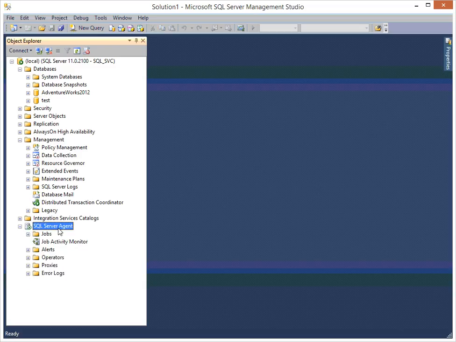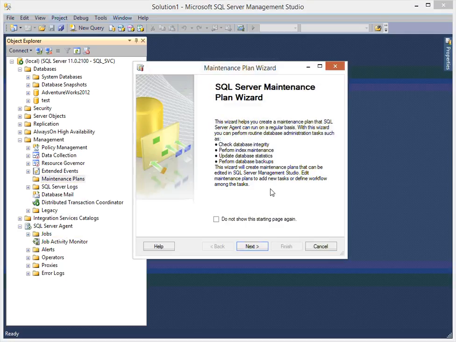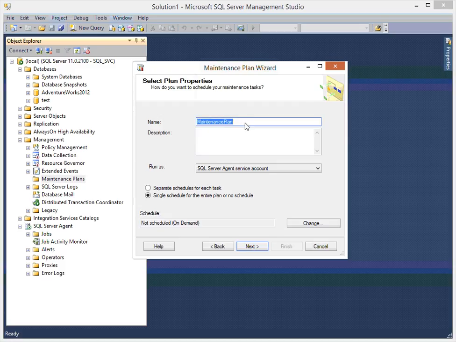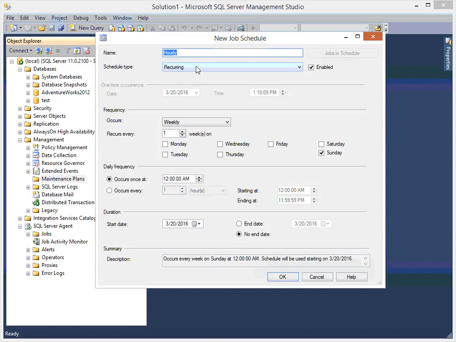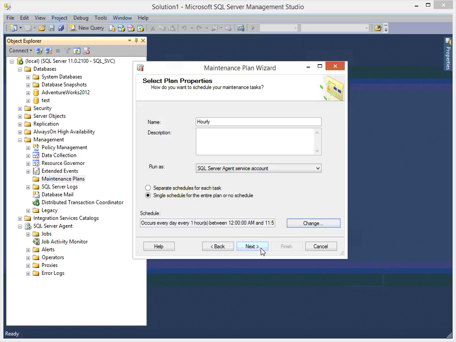People used to run agent jobs for nightly backup and hourly log backups and things like that. But people don't do that anymore. They go to management, maintenance plan. They just click on maintenance plan wizard. This really makes life easier. Click on next, and let's just call it hourly. And click on change the schedule to hourly, recurring, daily, occurs every hour. Okay, next.